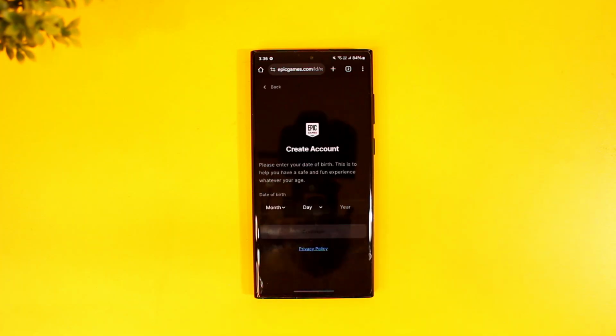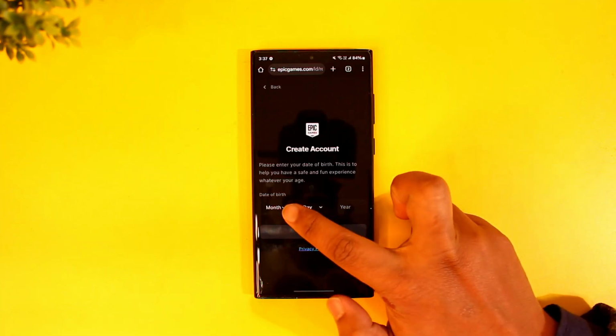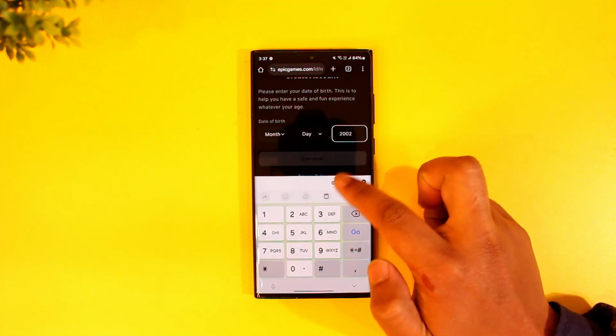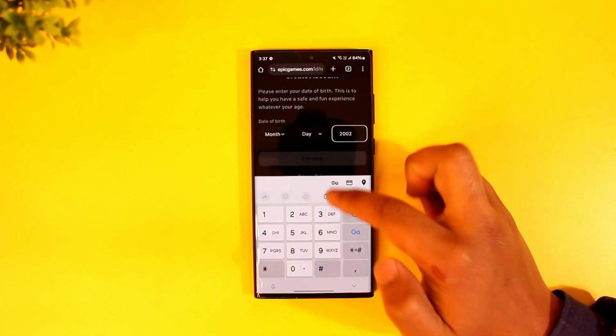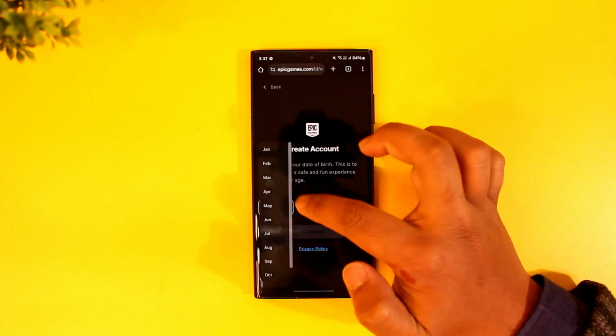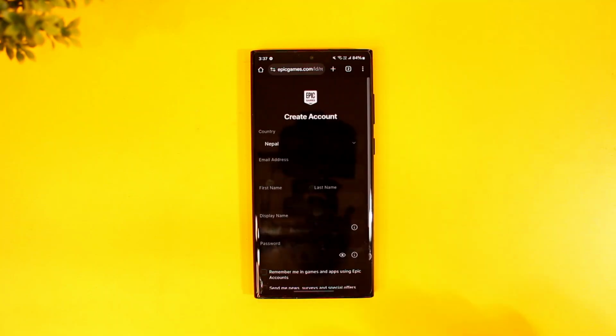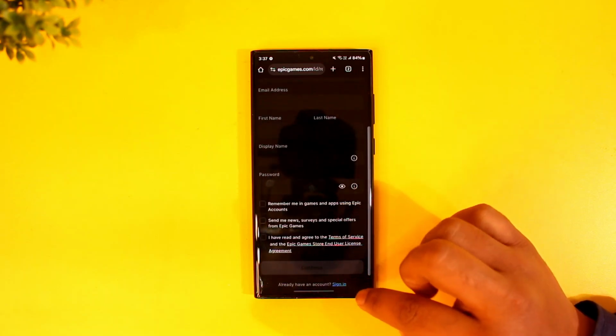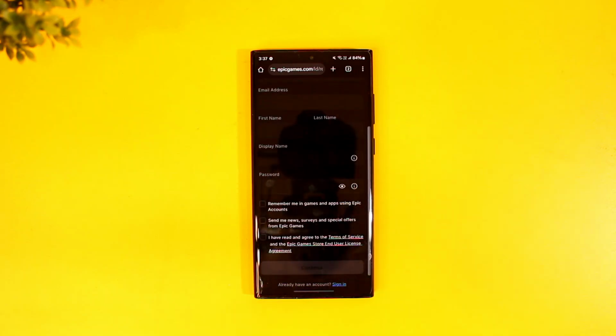Then when you tap on the create account button, this is the type of interface you will see. Here you can simply enter your date of birth, day, month, as well as the year. Once you've done that, tap on continue, then choose the email address and the phone number that you'd like to use for your Epic Games account. Once you enter your email, first name, display name and password and tap on continue, your Epic Games account will be successfully created. This way you can create an Epic Games account.